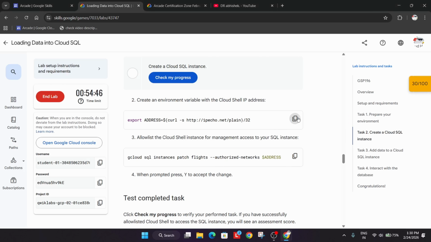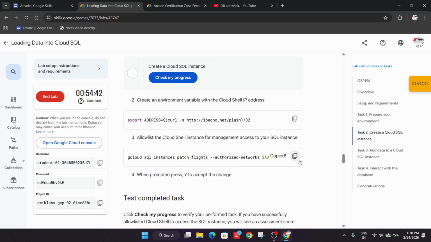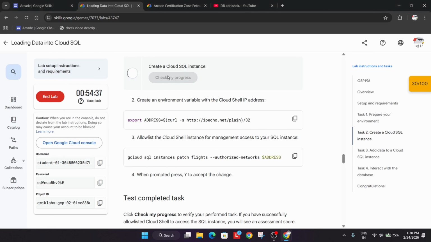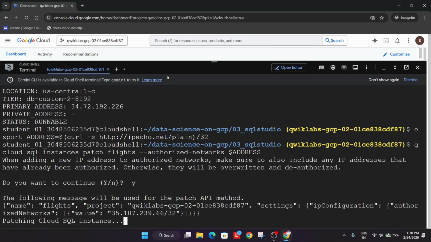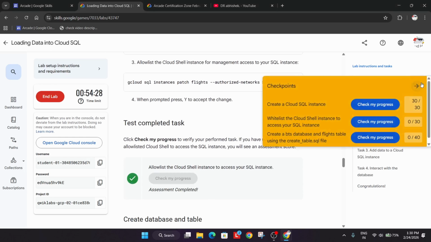Now what you need to do, run this code, paste it, enter, and just run this patch command. And just check the score for task number 1 and just come to the Cloud Shell, type Y, hit enter. So it's patching, and after that we'll be able to get the second score also.